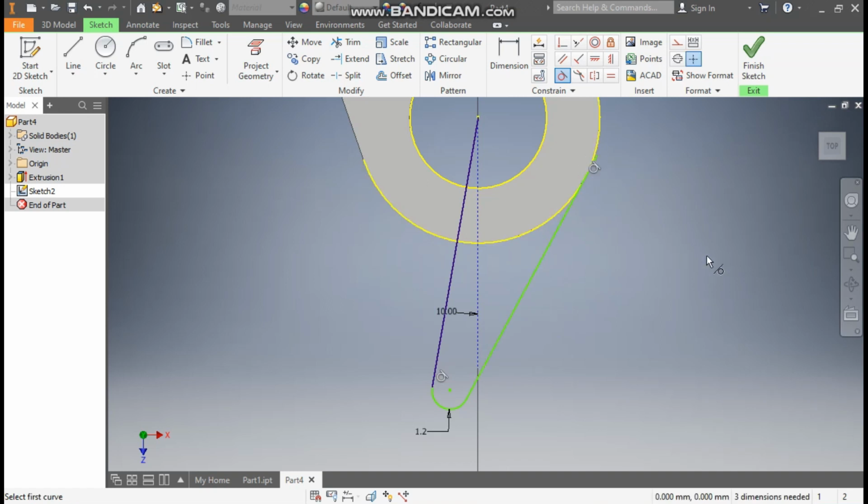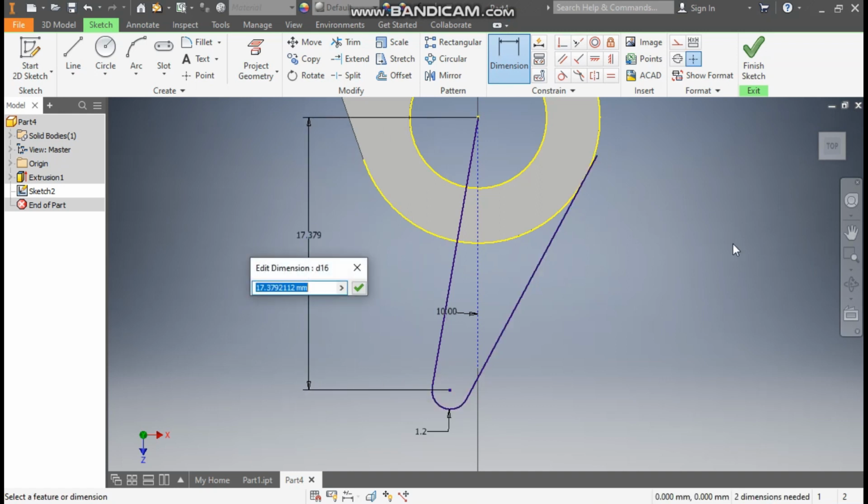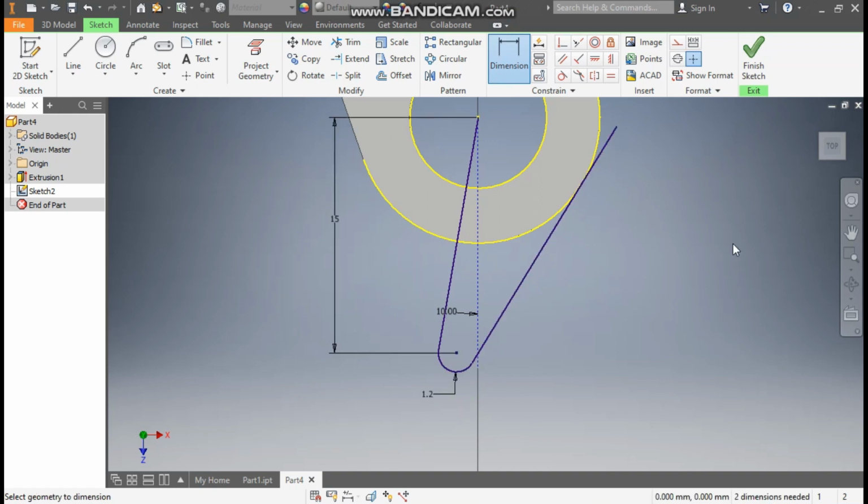Now here, escape, go to dimension, select this point and select this point. This distance here will be 15 mm and escape. Now this is the extra profile here. Go to trim this profile. Escape now.